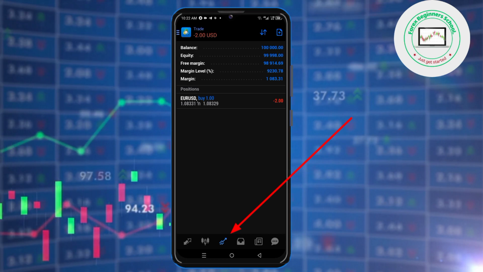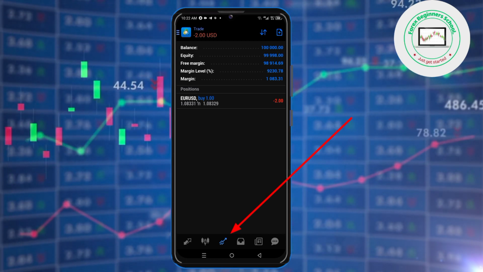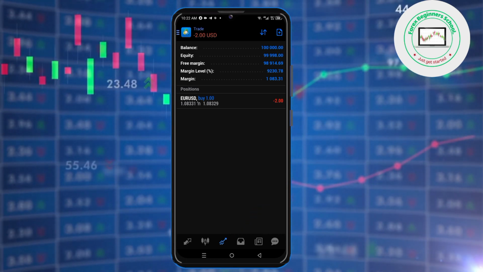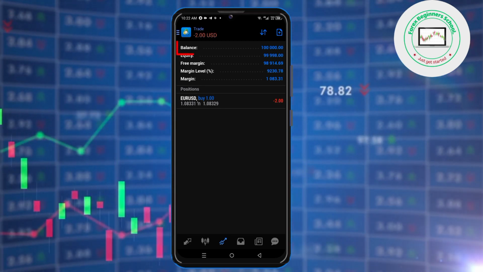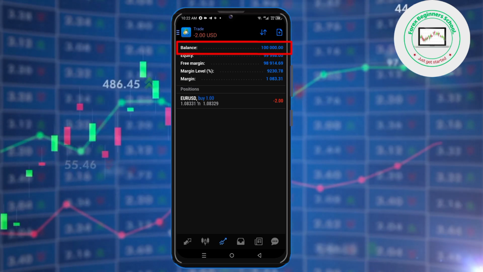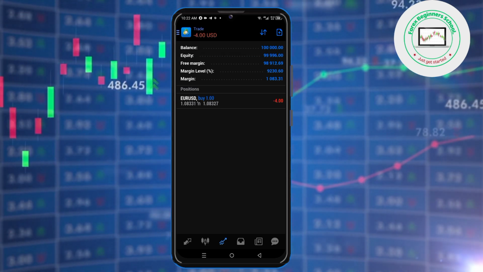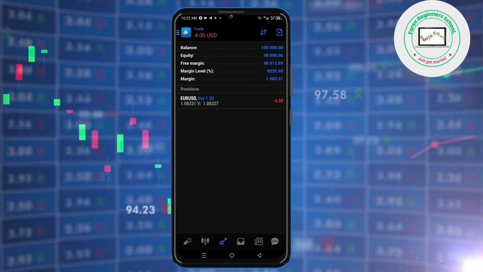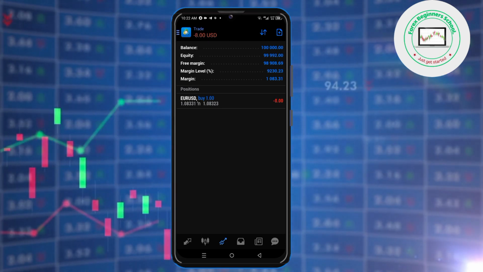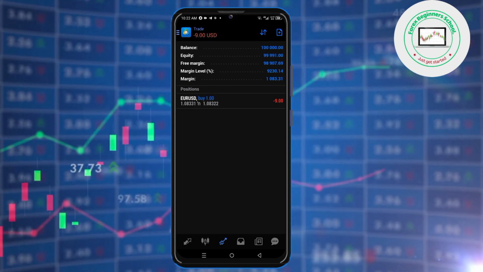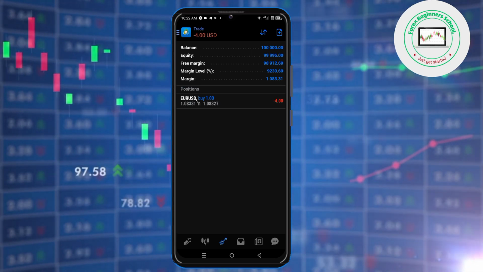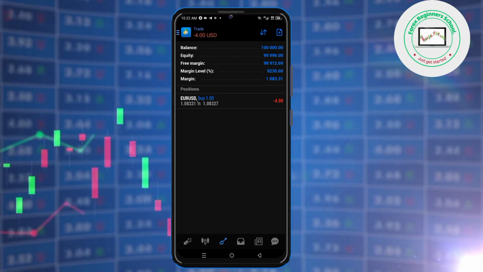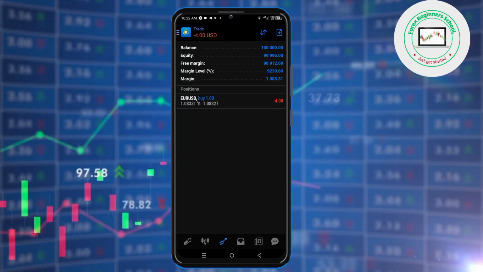When you click on this one here, you will see right now we are down $2, and you can see the account we have a balance of $100,000, the paper money, not real money. This is just demo money. You can use this money to practice in the real market. So we have 100,000, and now we are down $8, I think $4, and you can see the price is always going up and down.